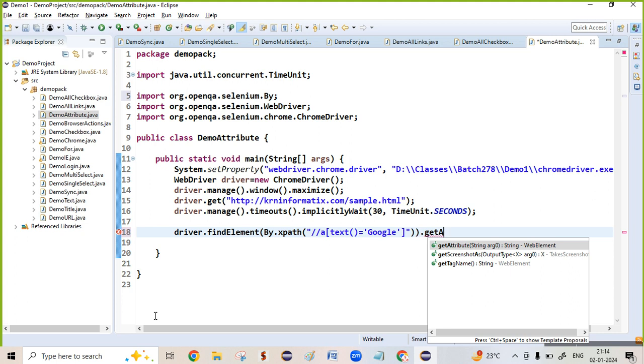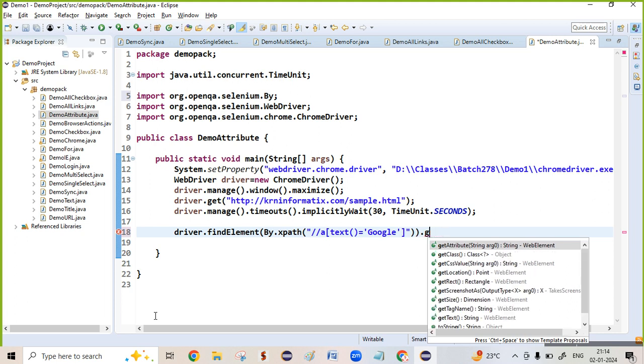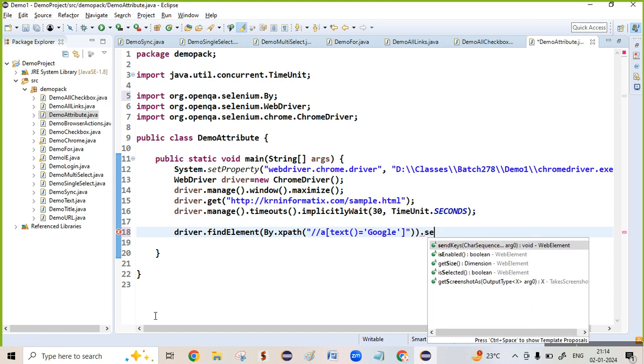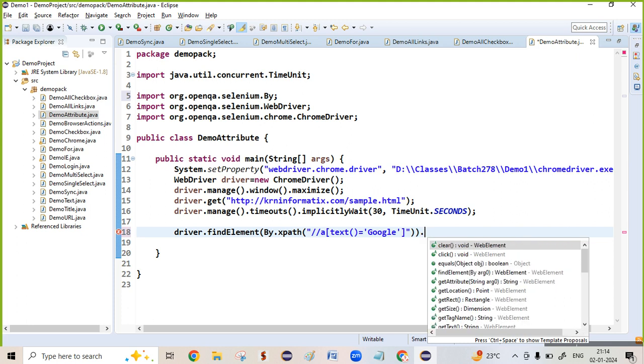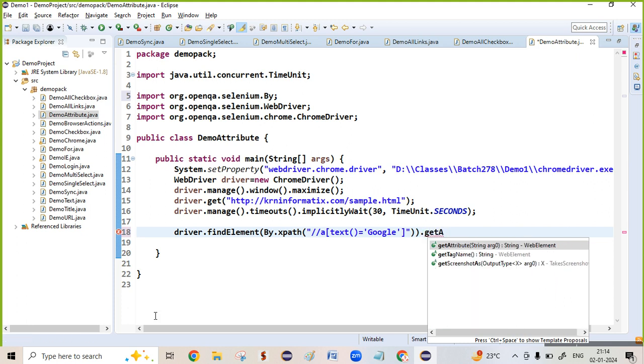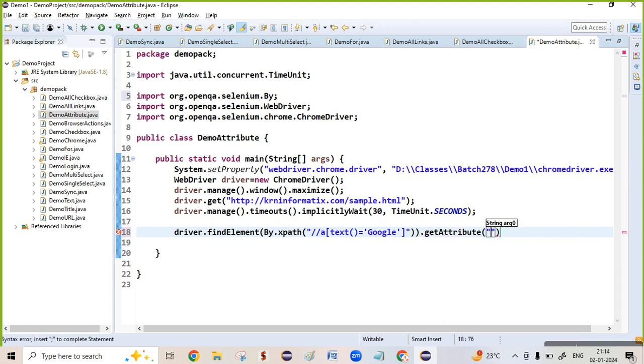getAttribute. See, if I want to click, I can go with dot click. If I want to type something, I can go with dot sendKeys. Now, I don't want to click or go with sendKeys. I want to get the attribute. There is a method called getAttribute. This getAttribute method takes a string and returns a string. Taking a string, I can pass href. While it is returning a string, that is the attribute value.